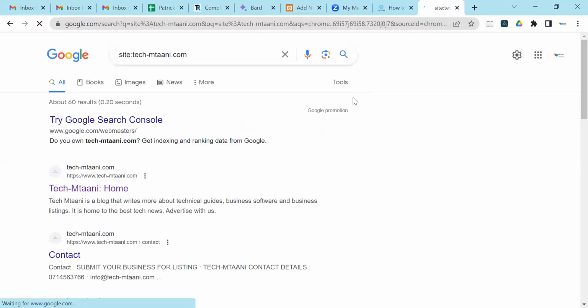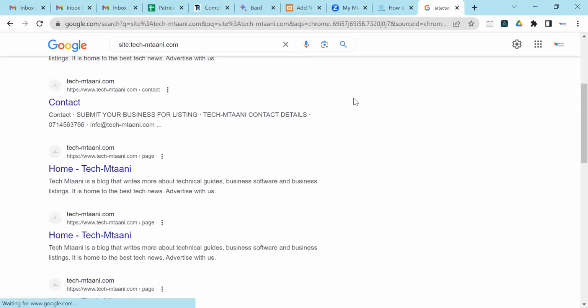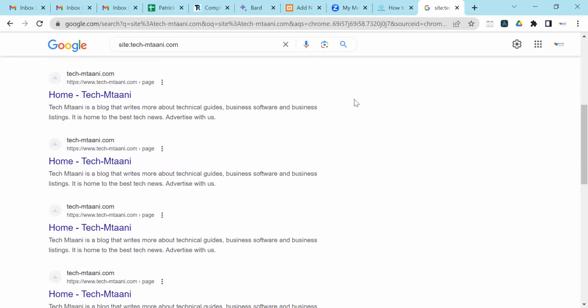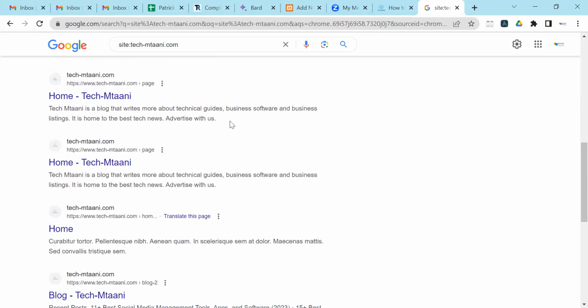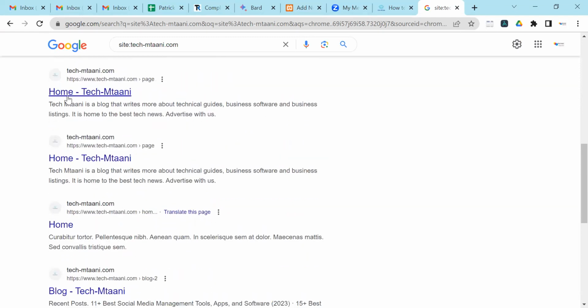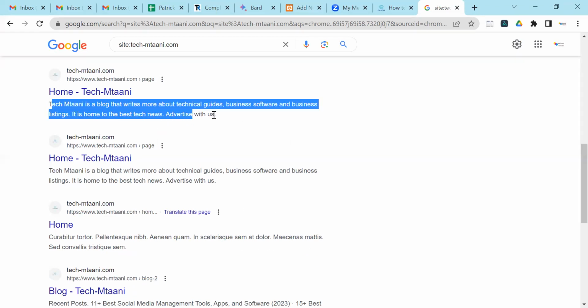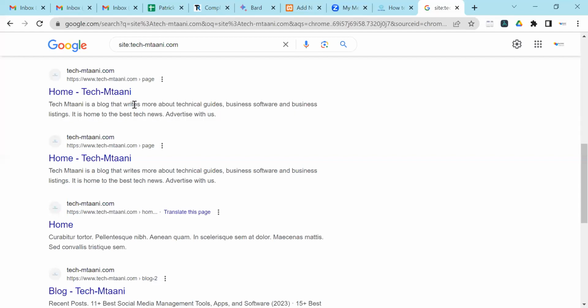What is meta description? So meta description is the first content that you see. You see here, I can see the link and I can also see some text before I even click the site. So it is written, Tech Mtaani is a blog that writes more about technical guides, business software, and business listing. So this is the meta description. So ensure your keyword is among the words on the meta description.